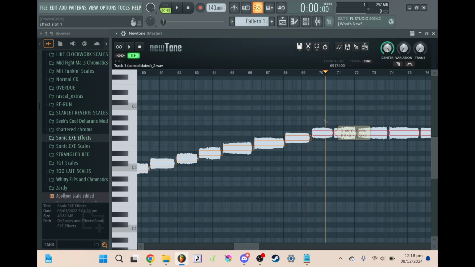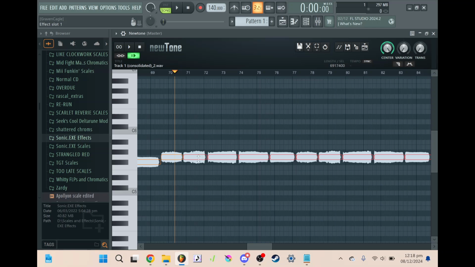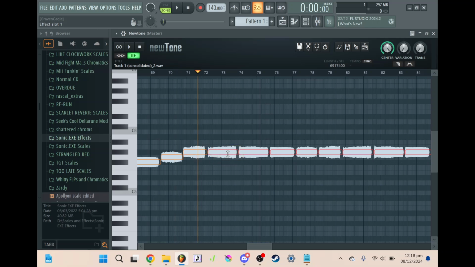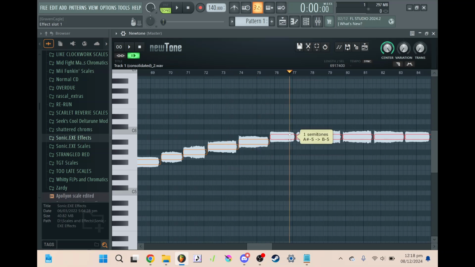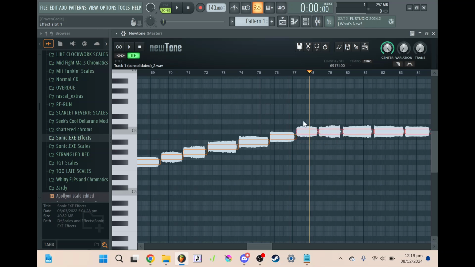Because if your samples are too long, then you're going to get a huge output file, and sharing that chromatic around is going to be a pain. And you do not want that. You really don't want that.